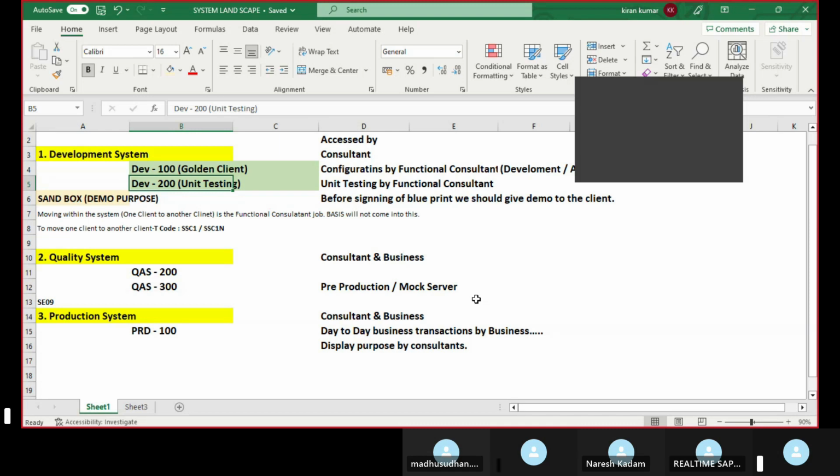TR will not be required. Kiran, you are understanding what he's asking. He's asking a very nice question. You are telling that it will be moving from 100 to 200, right? The changes, yes, correct. So Naresh is asking whether releasing the TR is required for those changes or not.